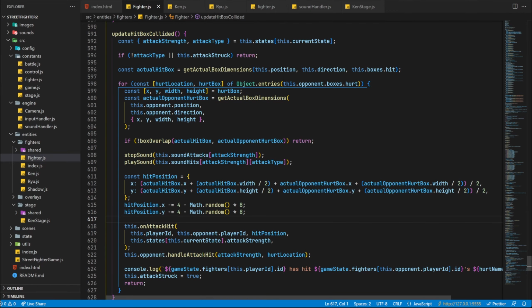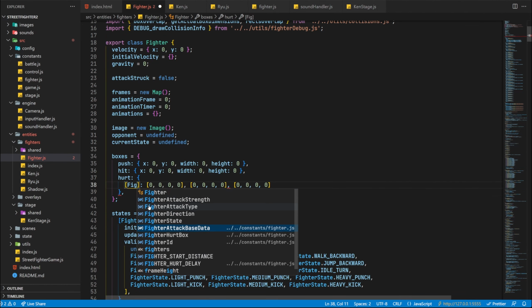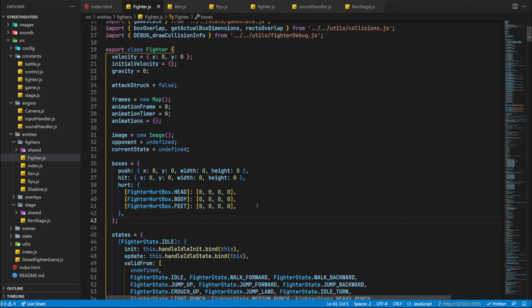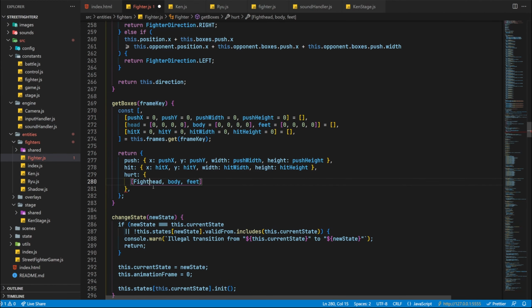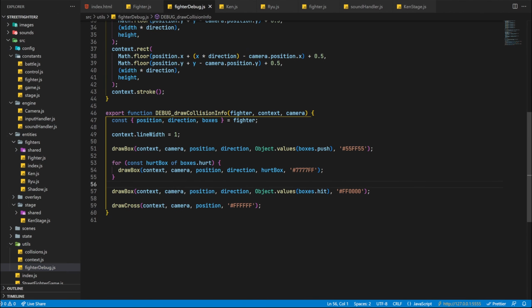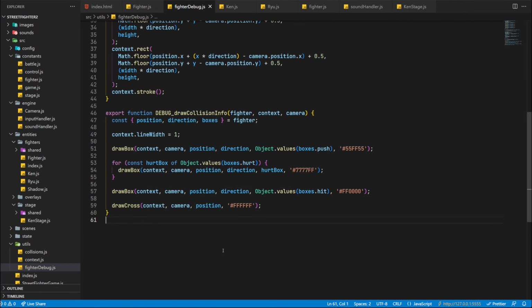To make this a little clearer, let's jump up to the boxes property at the top of the class. We'll update the hurt property so that it uses this new structure, using the new fighter hurt box enum as the keys, each with the same default properties. Then in the getBoxes function, we'll again update the code to follow this new object structure too, again using the fighter hurt box enum object as the keys. Lastly, in the debug draw collisions info function, we'll change the for loop for the hurt box to iterate over the values of the hurt property.